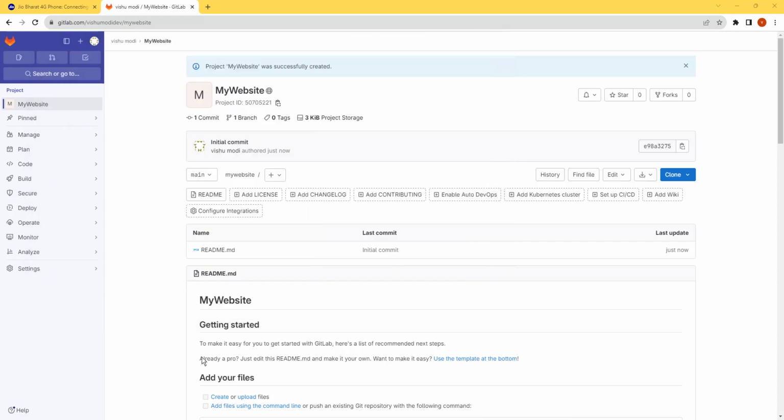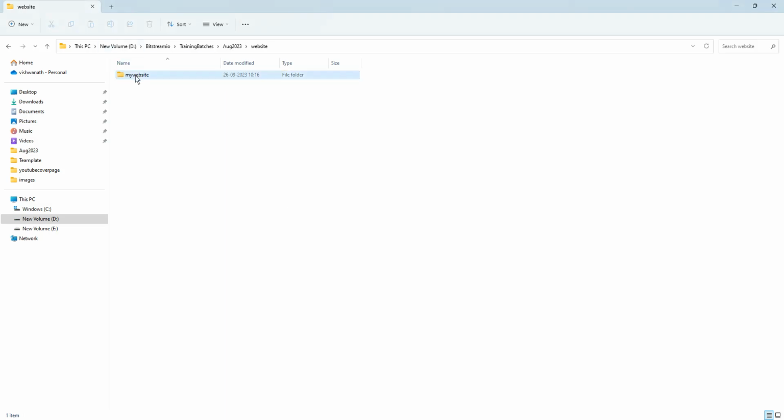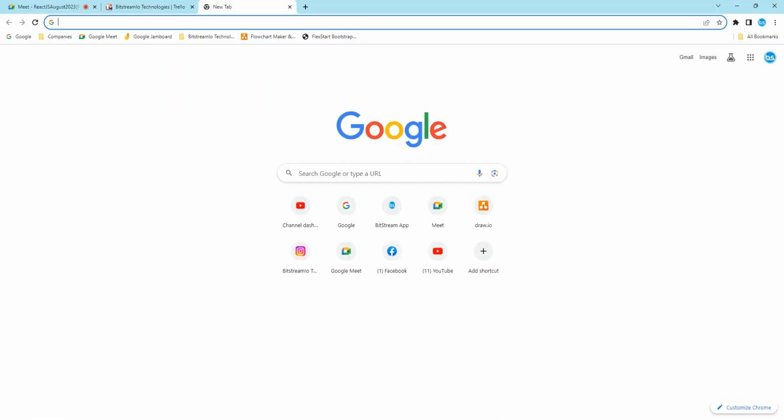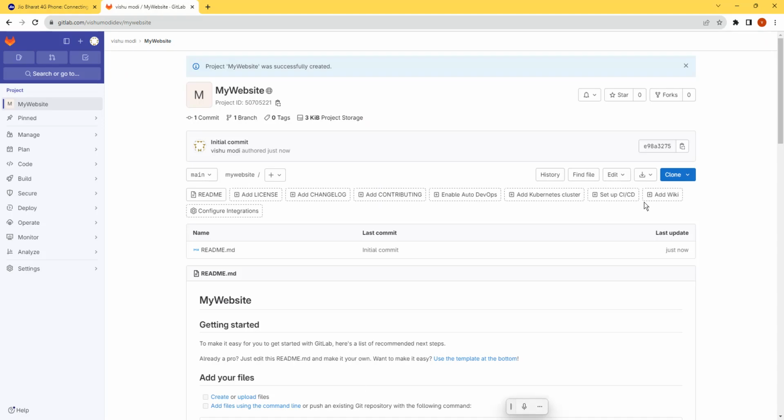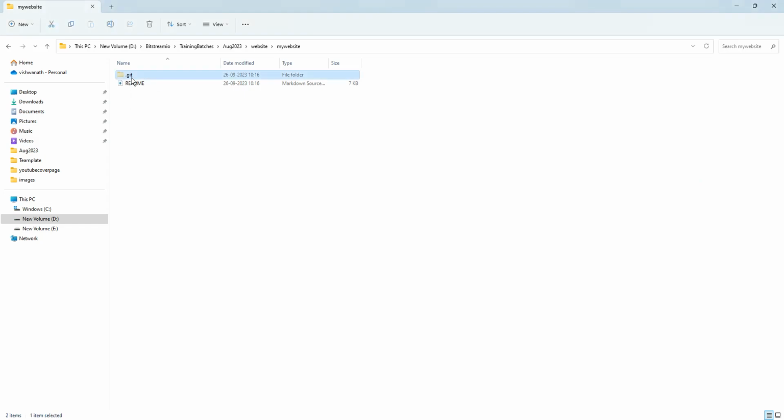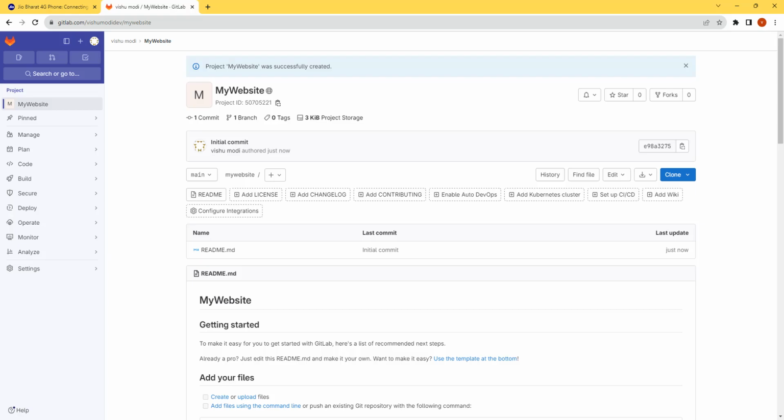So let's close it. We'll go here. See here, in the website folder I have cloned it. My website has come here. Okay. So where is my website here? My website is here. So this is my Git repository. What does it contain? It contains the Git files and README. It contains all the information: whose account it is, what project it is, what the access conditions are, everything will be there.